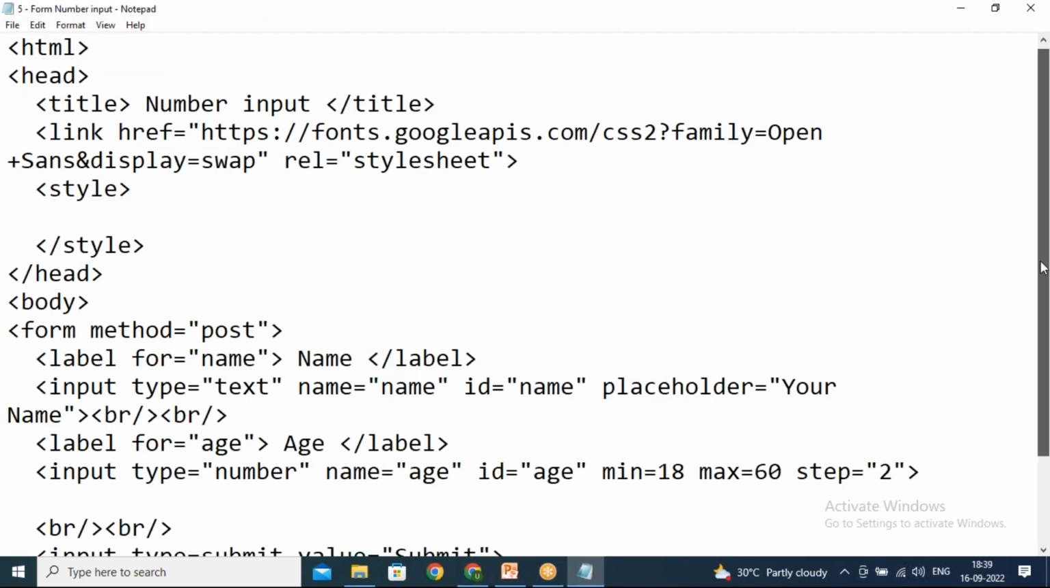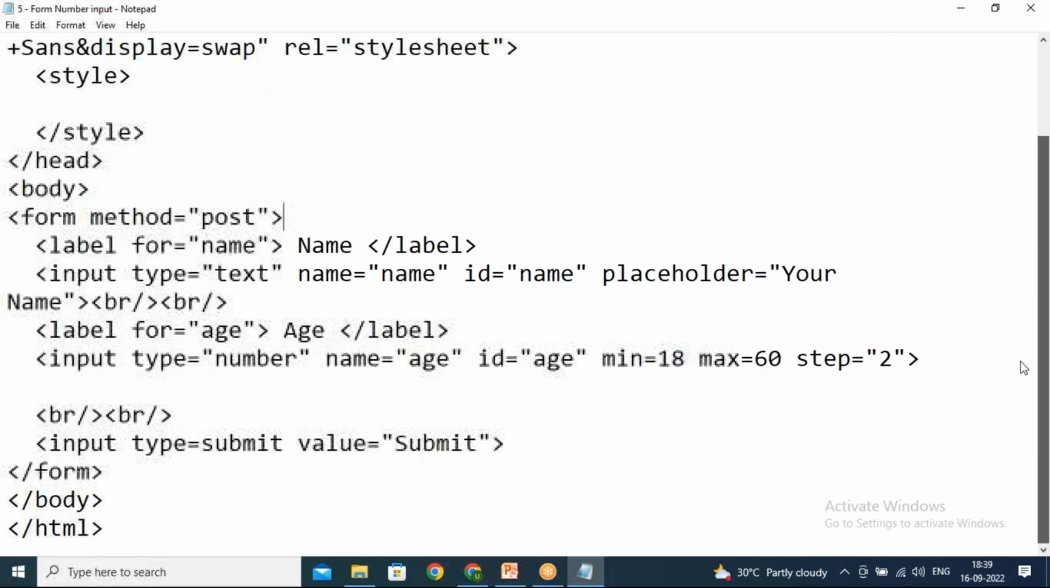One more thing is, when I enter the value directly, I've given the maximum as 60. Now, when I try to enter 80, it will not accept it. When I try to submit, see, it says value must be less than or equal to 60. And if I try to enter a value lesser than the minimum, which I've given as 18, again it says must be greater than or equal to 18. So the HTML will automatically ensure that the values you enter are between the range which you have specified. Clear? So you can directly enter the values, or you can use the spin control to increment or decrement the value.